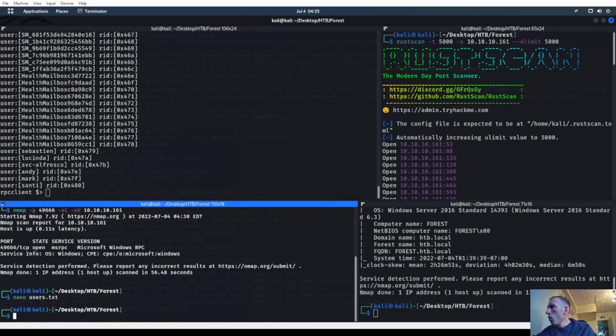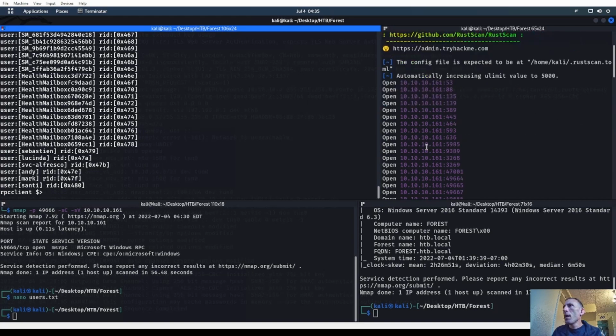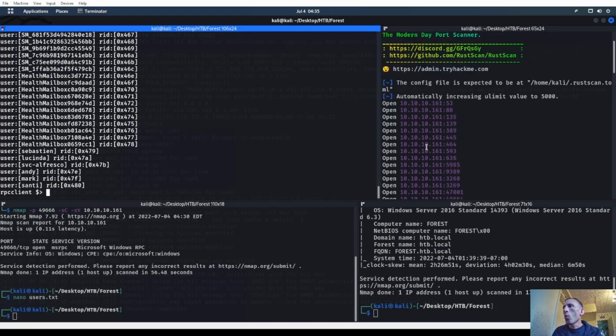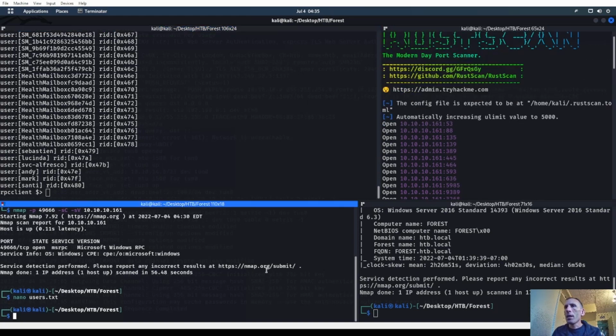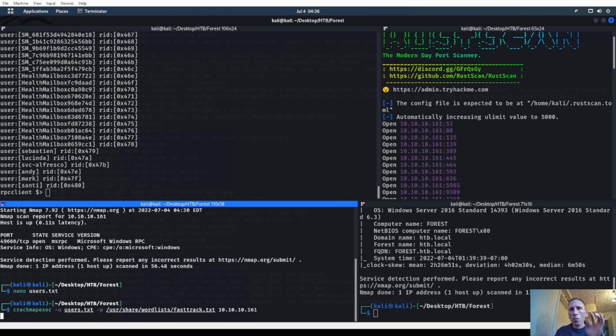Okay, cool. So we got quite a few users now. We could always try to Kerberos them, depending on if we can get anywhere, or we could try to CrackMapExec them against. Let's try CrackMapExec. Tag u is going to be users.txt. Tag p user share wordlist fast-track.txt, and we'll do that for this IP address. We'll just have that running kind of in the background as we're looking at everything else.